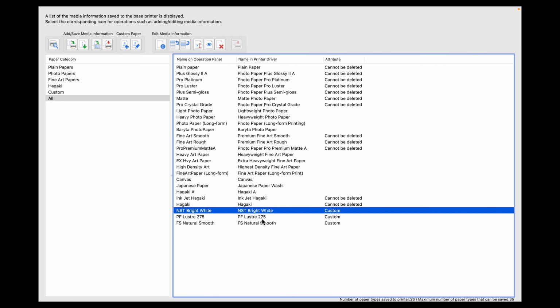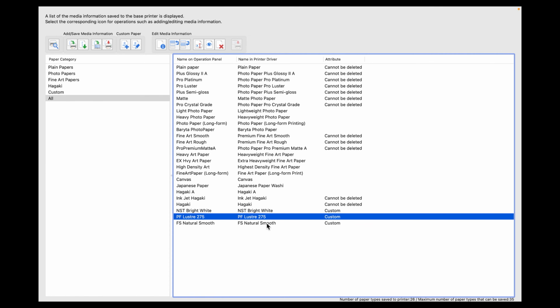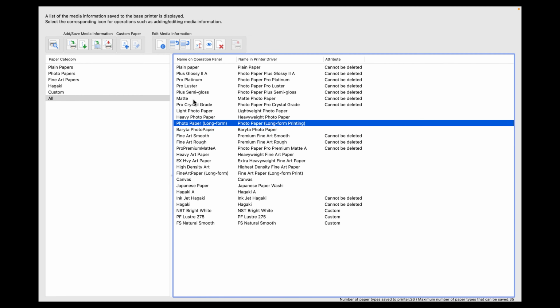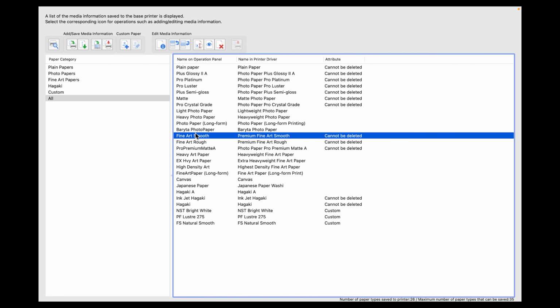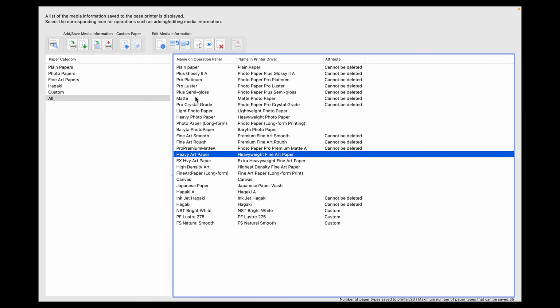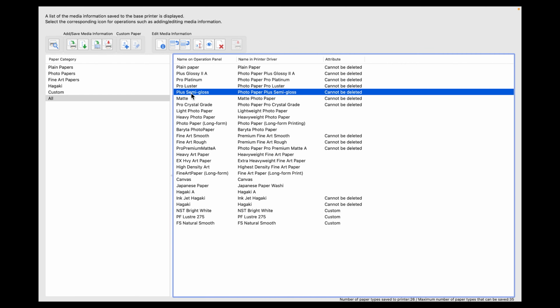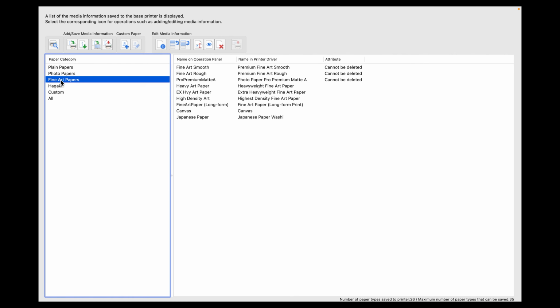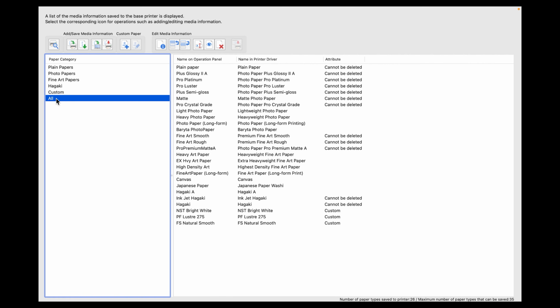NST Bright White, which is a Fotospeed paper, PF Luster and Natural Smooth, which is what I used in the accountancy software video. You'll also see all the Canon standard media types as well that we may be selecting as just generic media types when we go and print some paper like heavyweight fine art and plus semi-gloss and things like that. But you can split this down as well, so you can see my custom ones here. We can split these all down. But we're not too interested in that at the minute.